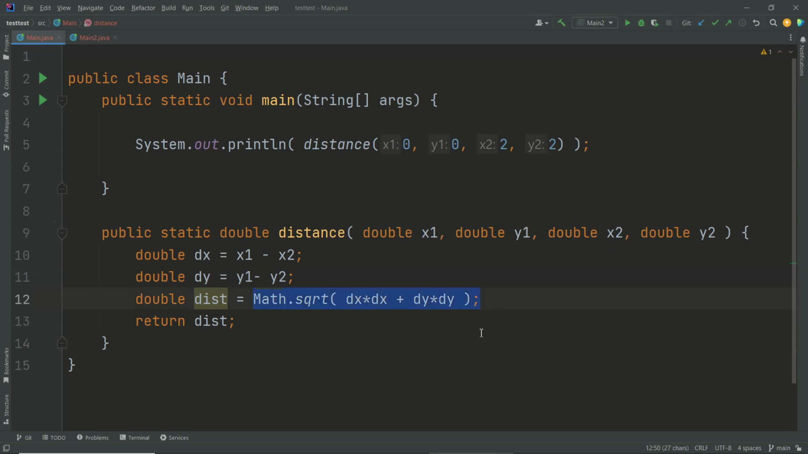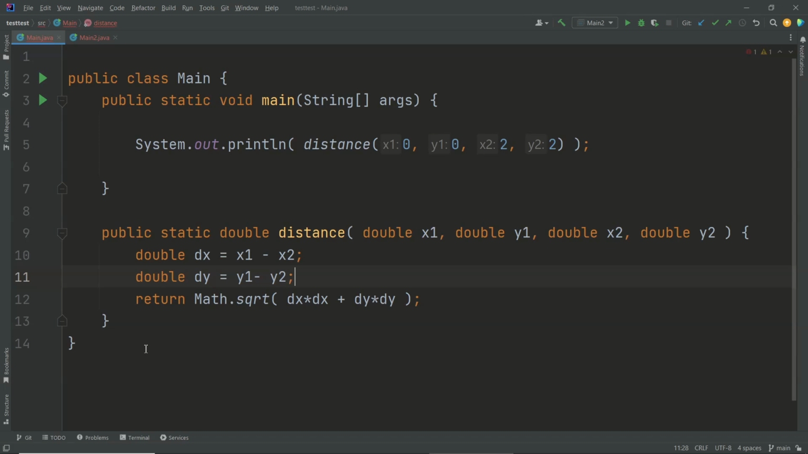So what I'll do is I'm going to cut this expression, and I'm just going to put it right there in the return statement. And so now I don't actually store the answer in a variable before returning it. I just return whatever the expression was. All right, let's go ahead and run it and make sure it works.